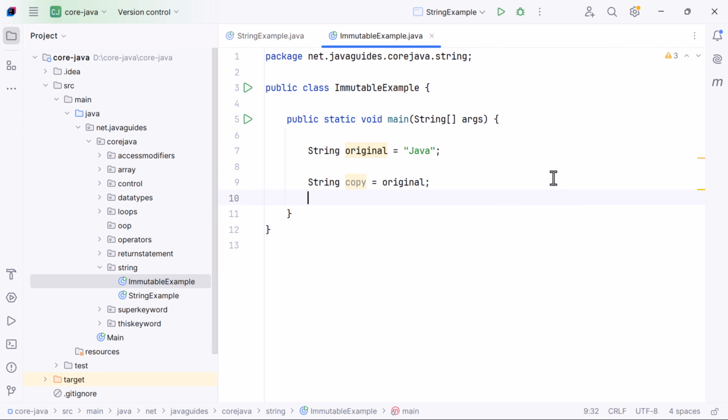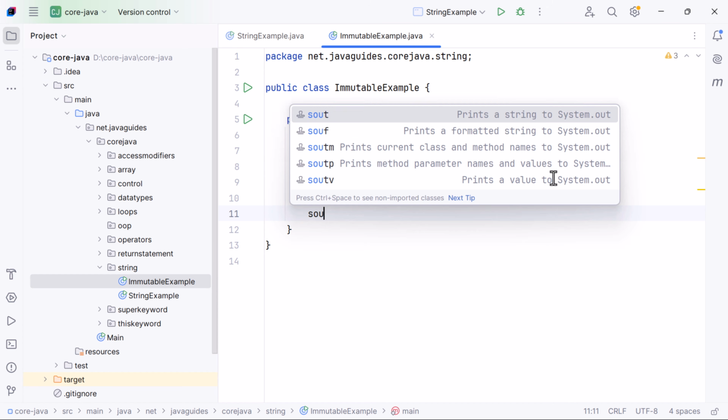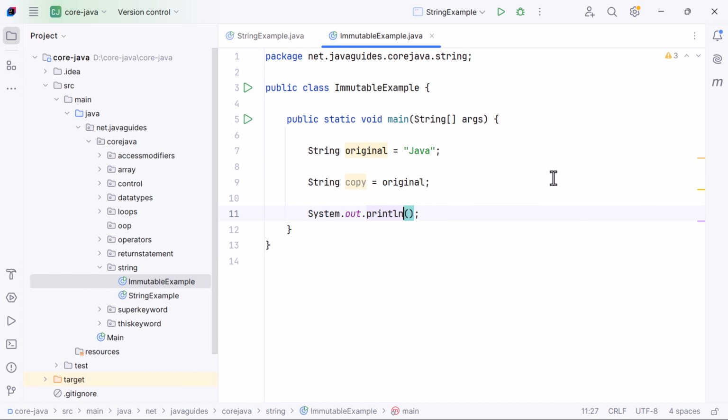Now let's print both variables to see what they hold. Let's type sout, press enter. IntelliJ expands it into System.out.println. Inside double quotes, type the word original followed by a colon and a space. Then use the plus sign to concatenate the variable named original. Finally, add a semicolon at the end. Then another line: inside double quotes, type copy followed by a colon and a space. Then use the plus sign to join it with the variable named copy. End the line with a semicolon.